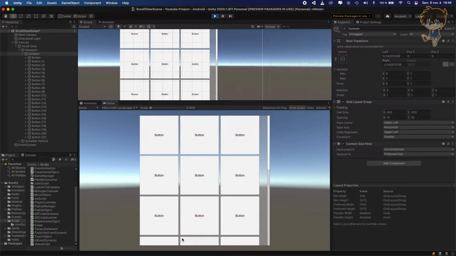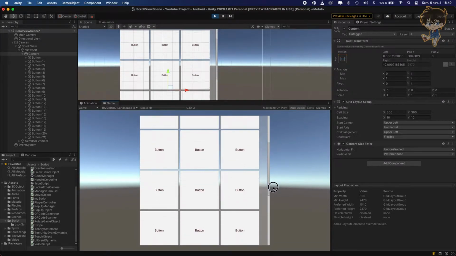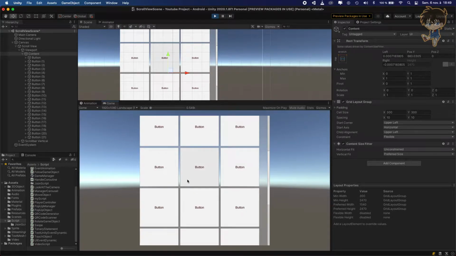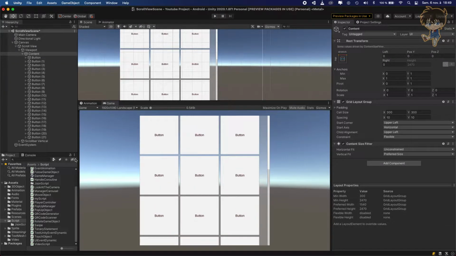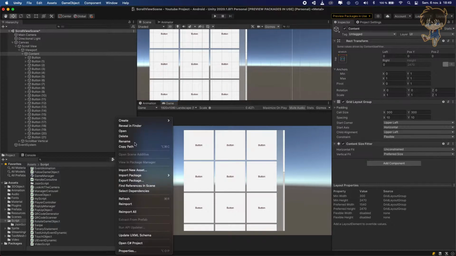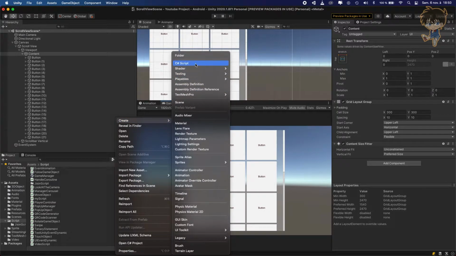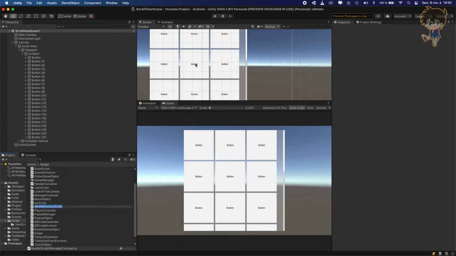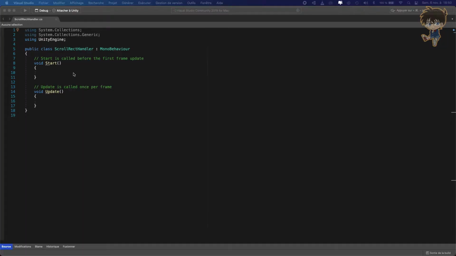The purpose is that when I click on this button, the scroll view should reach the button and center it. So first thing first, we need to go to the script folder and create a C# script. Let's name it ScrollRect handler, and let's open it in Visual Studio.